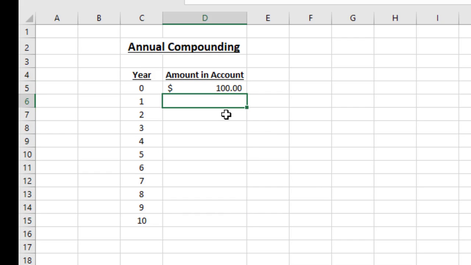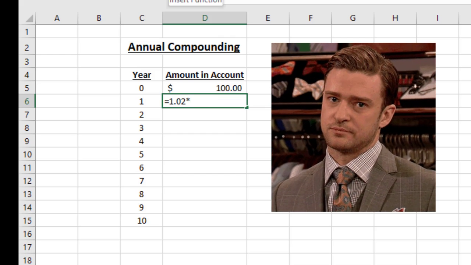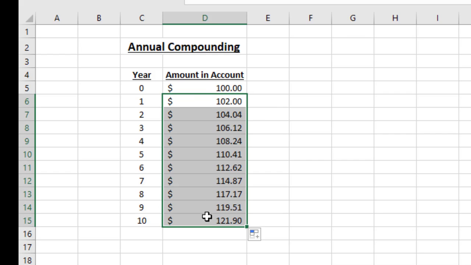There we go. And then the next year, we're going to increase that previous amount by 2%. So I think the way we did this before was 1.02 times the previous amount. Whoops, I forgot to hit the equal sign. 1.02 times the previous amount. And then we drag that down, and you can double click and it'll just take it all the way down to year 10. Very, very nice.